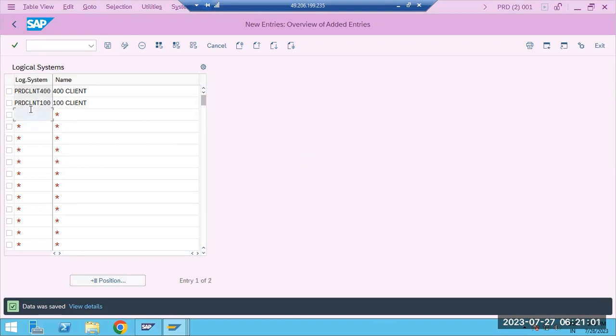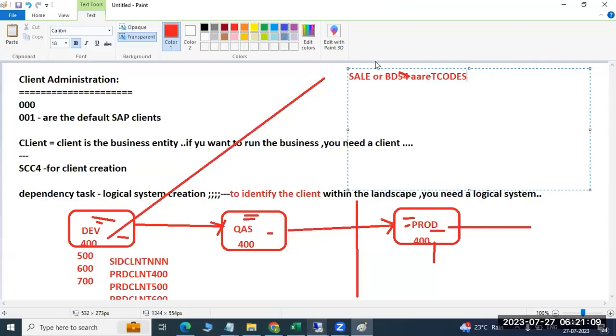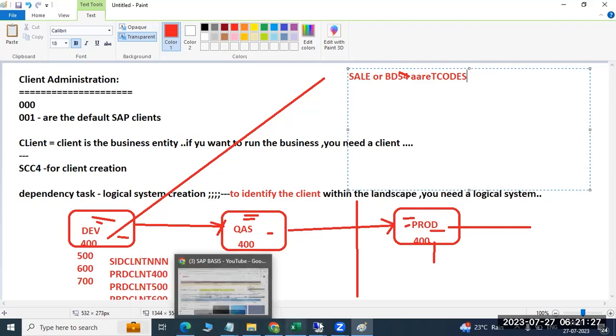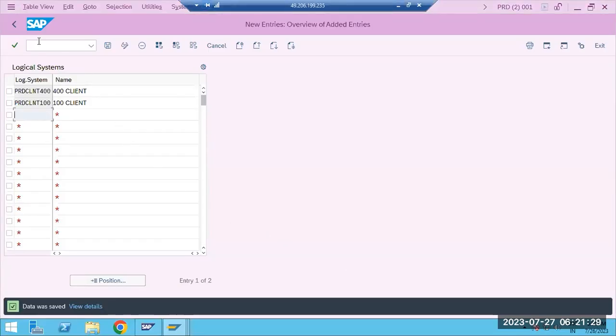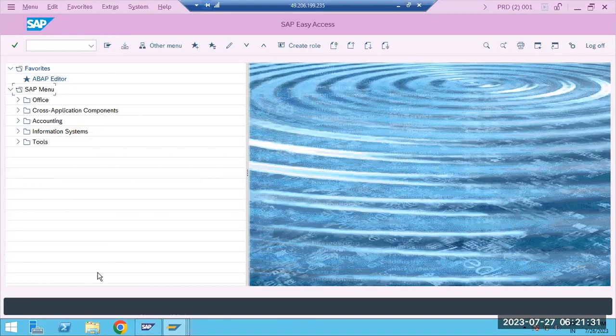Otherwise what will happen, the data which is coming into the system, at the table level, it is not shown which client the data is related to, right? That's why, to identify which client the data is from, we have to define the logical system. So logical systems are very important here. To identify the client within the landscape, you need the logical systems activity.